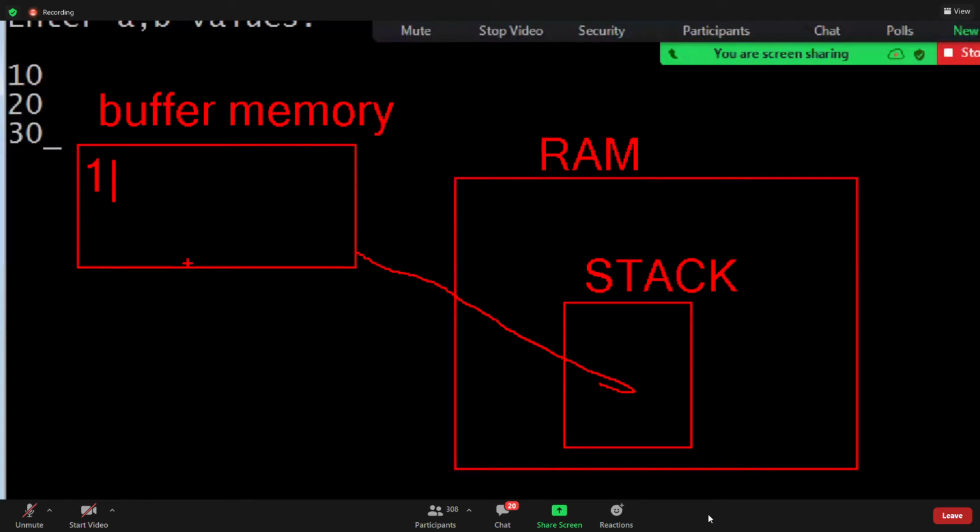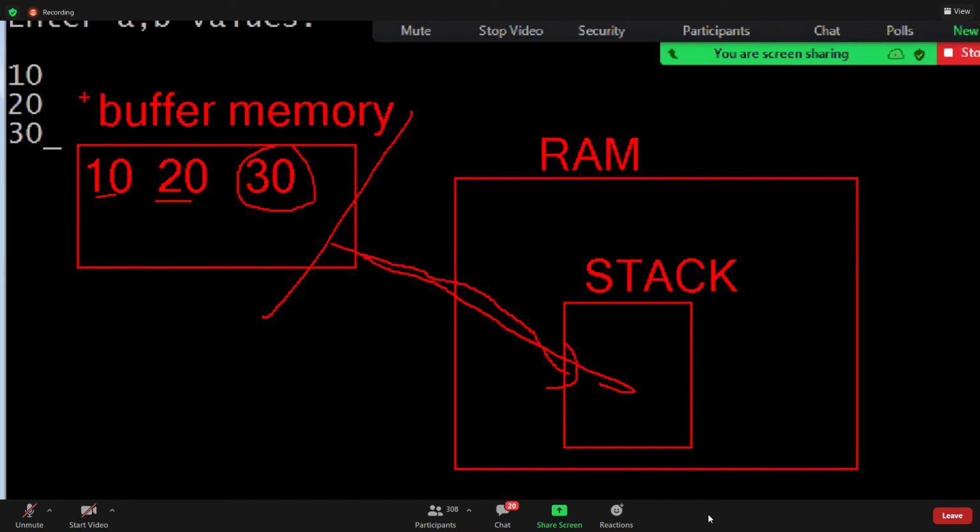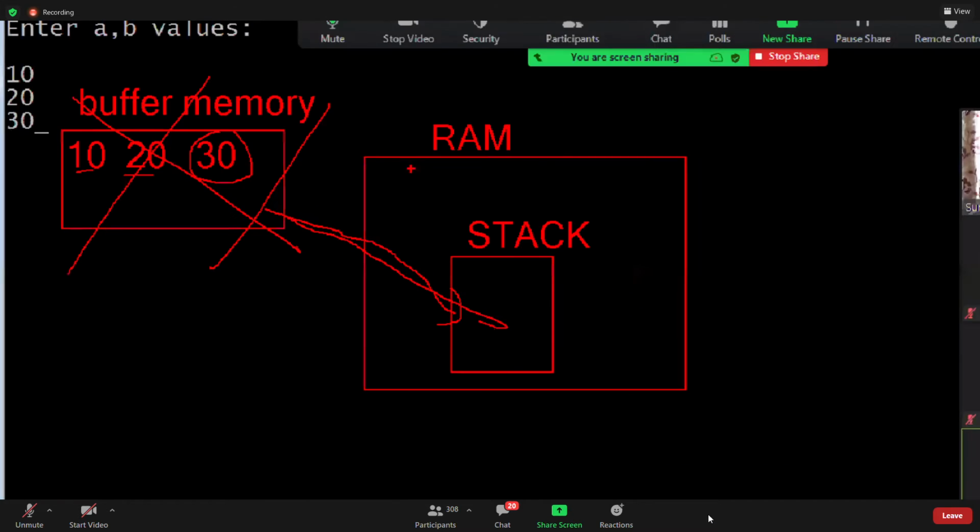If you read the inputs 10, 20, 30, from this buffer memory, buffer means temporary memory, through buffer memory those values are stored in the stack area. Directly it won't go. Here we are storing how many values, guys? Two only, A value and B value. But what about 30? After completion of this input, that buffer memory will be deleted. A and B are stored in the stack area only.